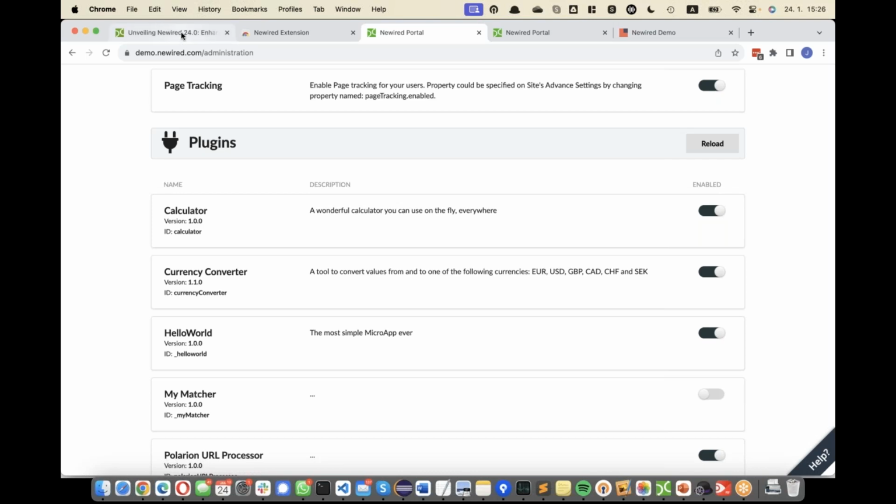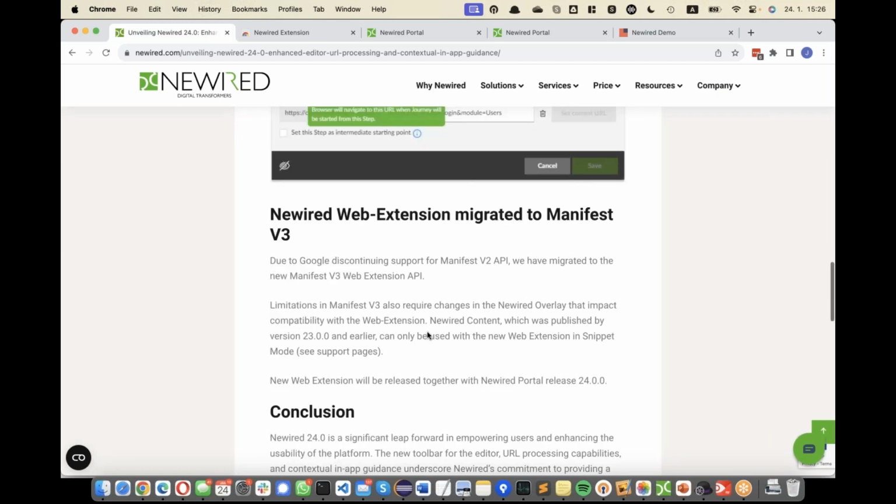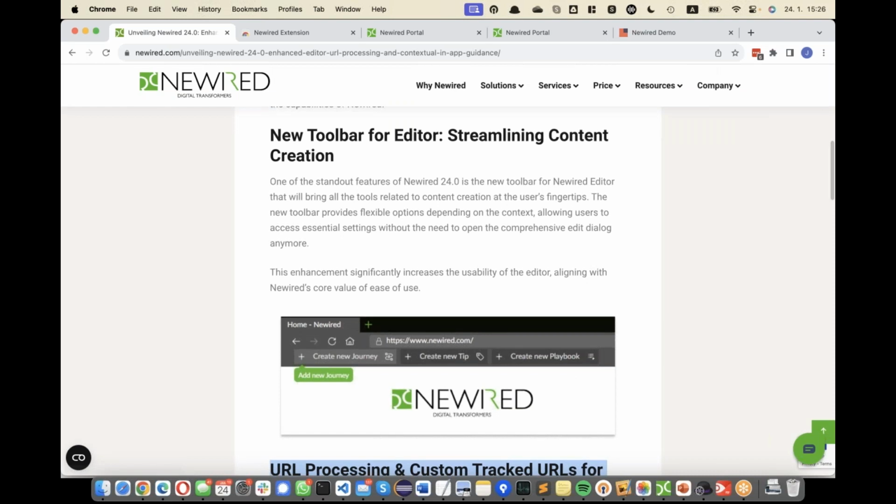So just to conclude what we have seen today, we started by focusing on the content authors being able to really create the journeys and the tips without opening this big pop-up dialog with all the properties, but having everything controlled with a smart header in the editor.